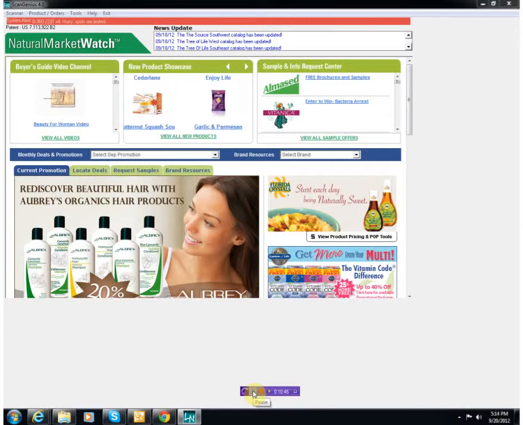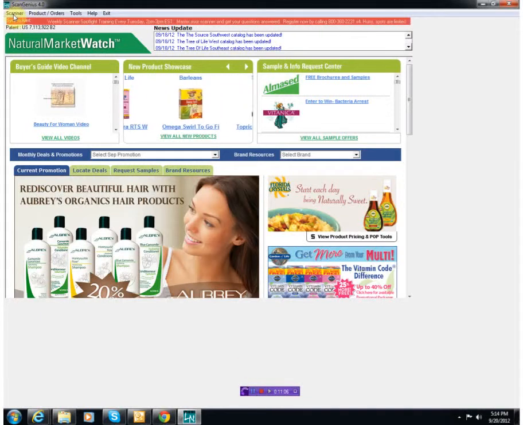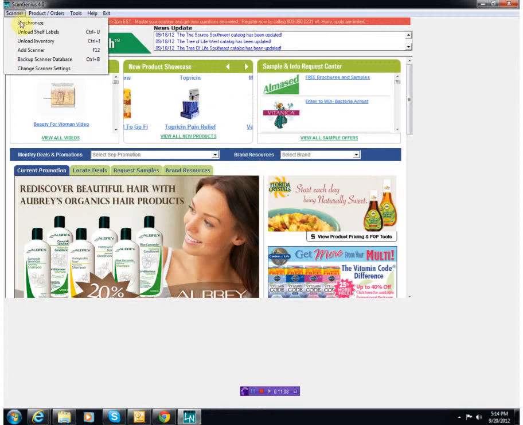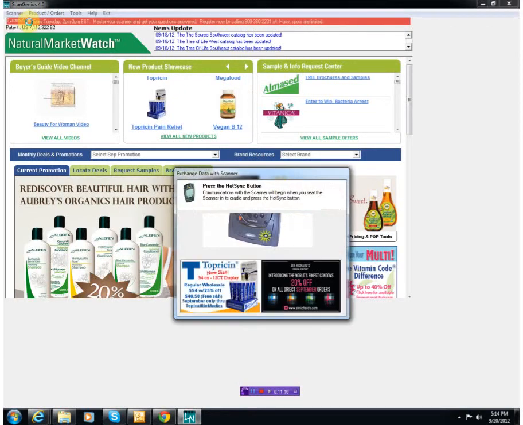Once we've gone through our store and scanned all the merchandise we wish to order from our vendor, we can take our scanner and, leaving the scanner on the last item we scanned, put the scanner back in the cradle. In order to get our order off of the scanner and into our software, we'll once again go to our scanner menu and select Synchronize. We'll once again be prompted to press the Hot Sync button on the cradle.